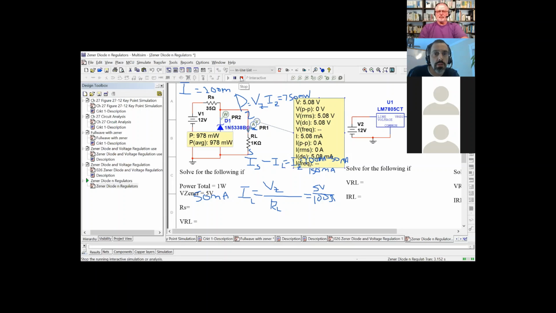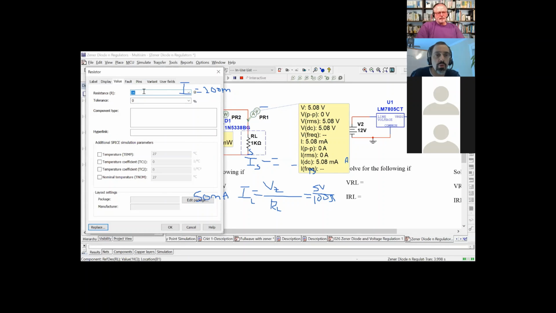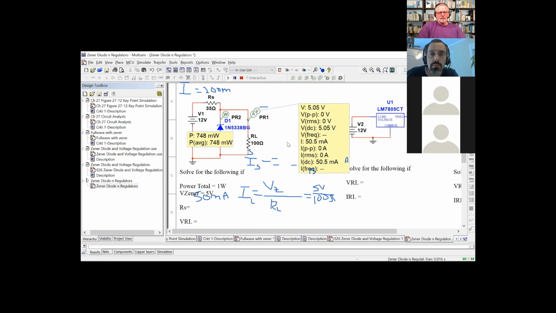Okay, I'm going to erase some stuff here so you can see it. So we have current is, oh, you know what happened? I forgot to change this. This should be a 100 ohm resistor. That's why we're getting some weird answers here. Nobody caught that. There we go, 50 mils, 748. Perfect. There's our math.